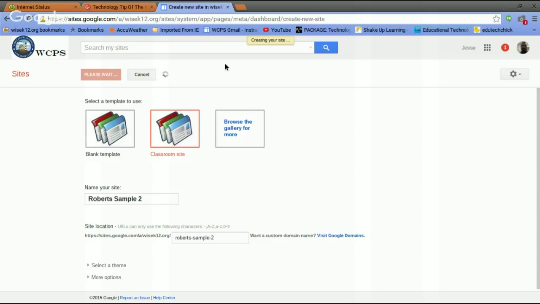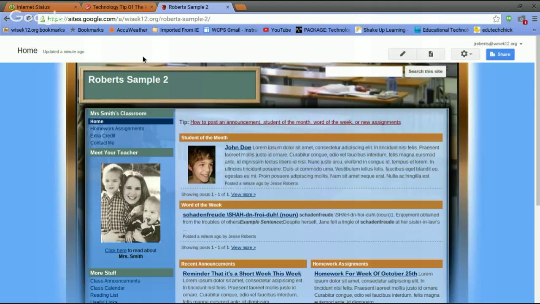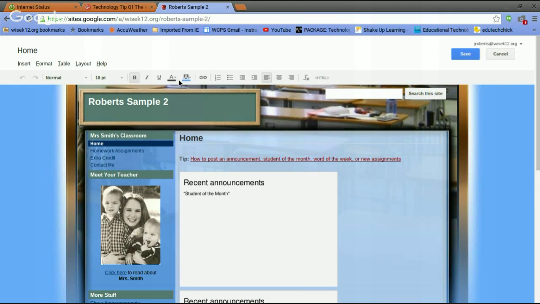Let it load. Okay. Please wait. That's the hardest thing to do, is to wait. There we go. The template's already created for you guys. Basically you just go in here, you hit the little pencil. This is how you edit your pages. So I can click the little pencil, and now I can change all the stuff.